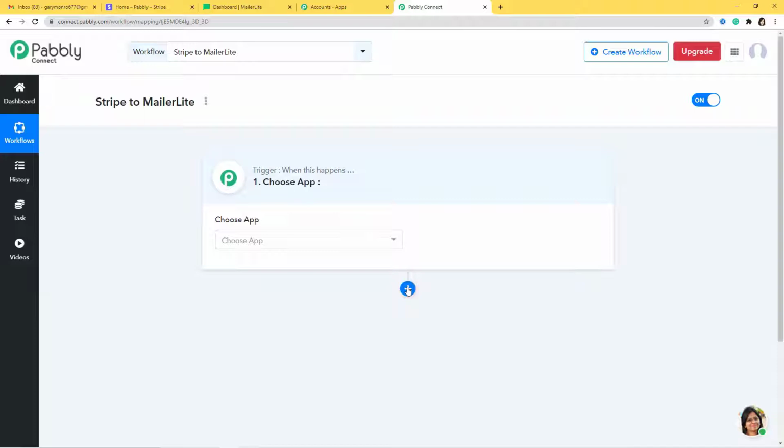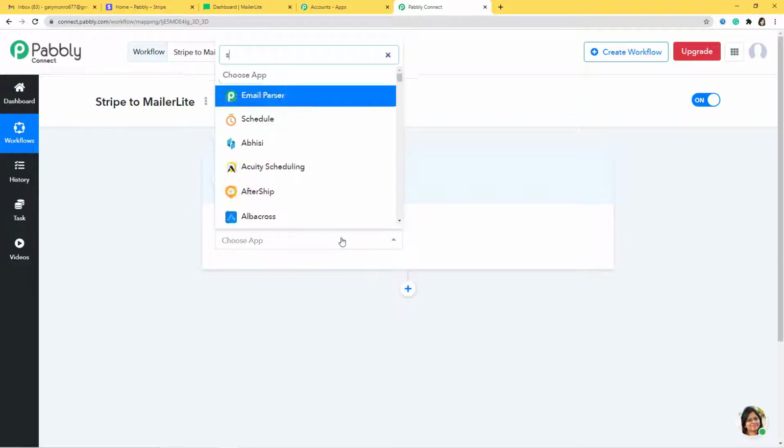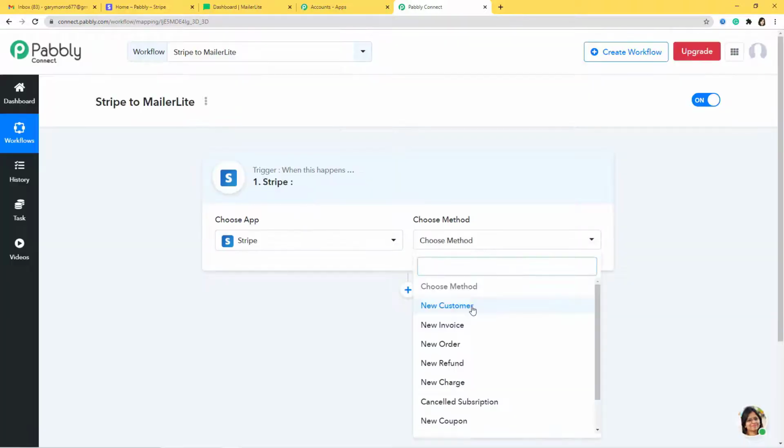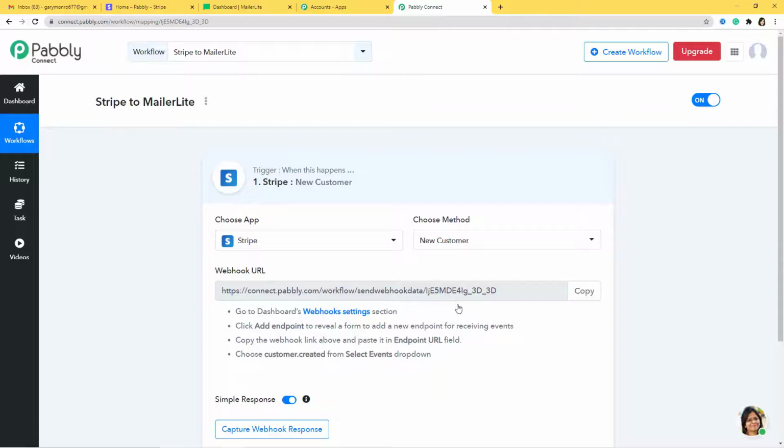So now what we want to do is we want to integrate Stripe with MailerLite. And that is why we are going to use Pabbly Connect in order to integrate both these two software applications. So first we are going to integrate Stripe with Pabbly Connect and then we'll integrate Pabbly Connect with MailerLite. So I am going to choose Stripe over here. Okay, so you can see so many methods are available over here. You can choose whichever you want. So I am going to choose new customer.